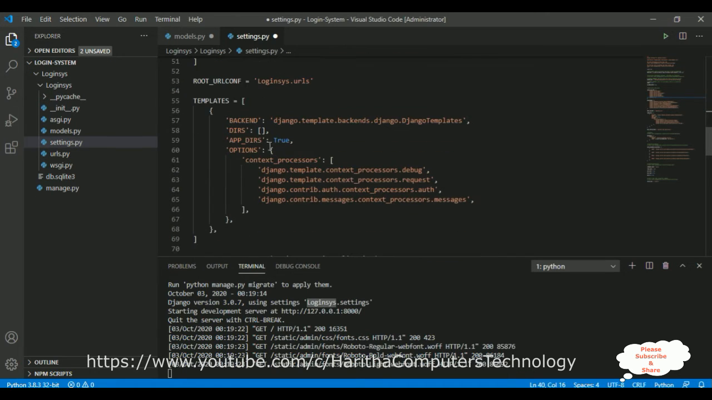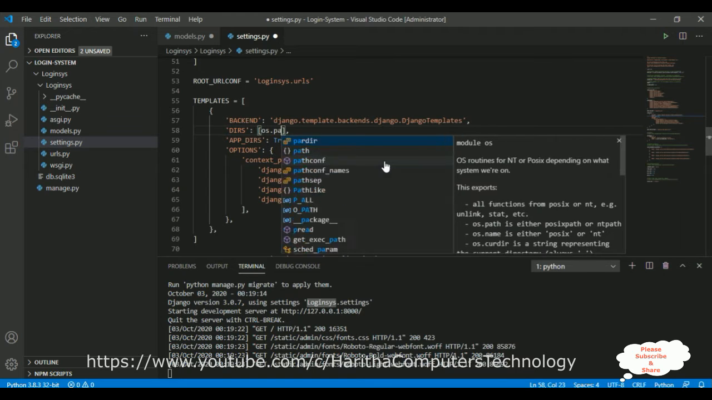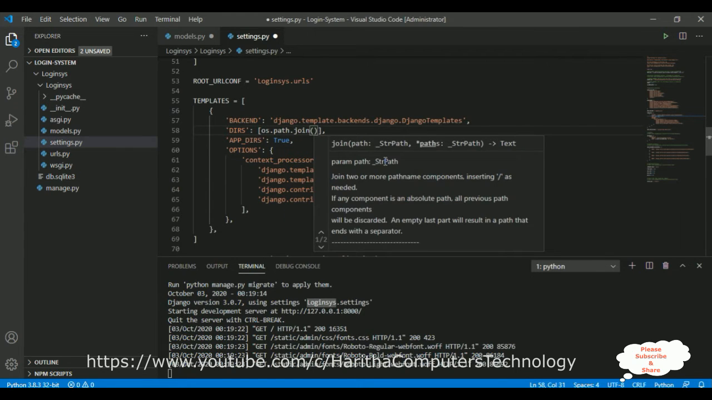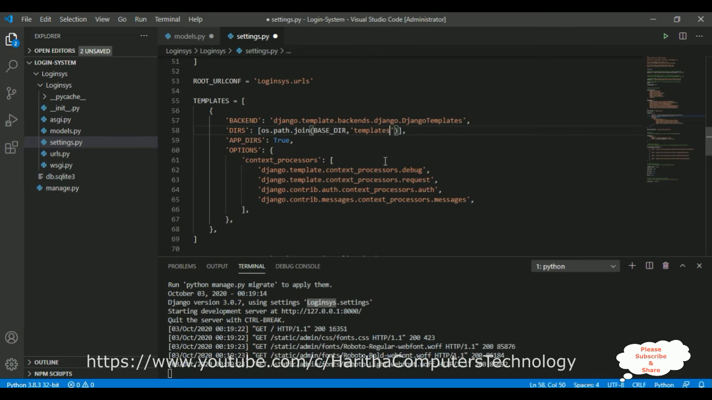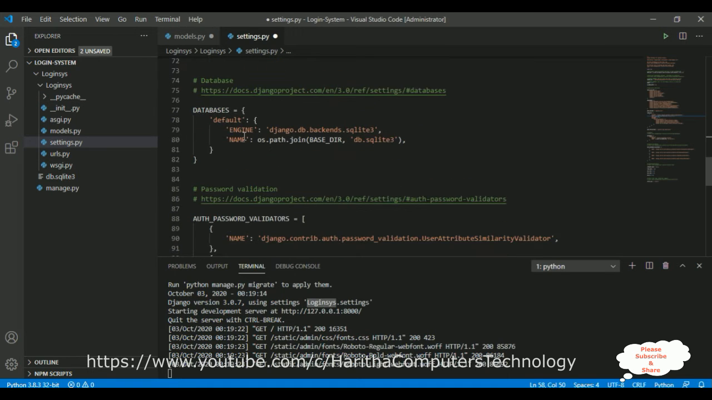Then we need to add the directories, os.path.join, base directory. I'm joining the base directory, comma, templates, which is our folder name, and this folder contains all our HTML pages, which are nothing but templates. In this application, the templates we are using are index.html, the registration page, and one login page, which we will add in a few moments after adding the connection string.